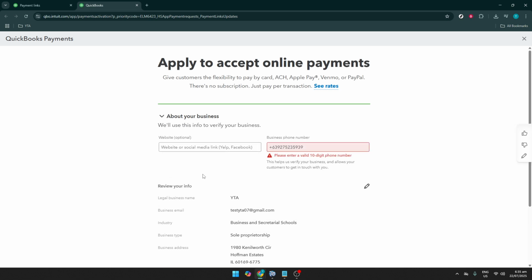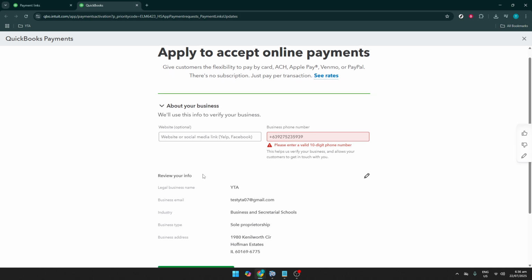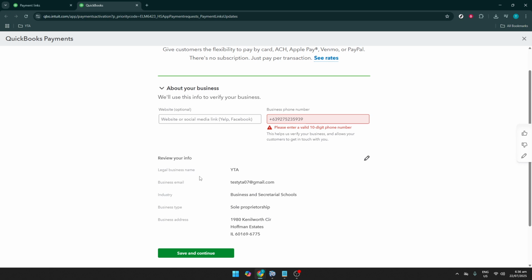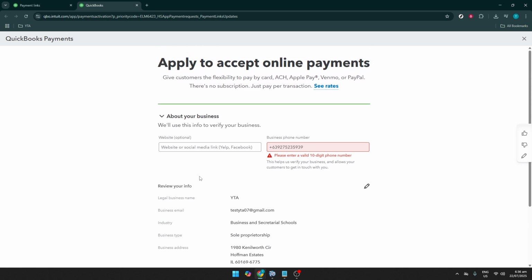QuickBooks will likely guide you through a setup process, if required, to ensure that your payment requests are connected to the right accounts. As you follow these steps, remember, the QuickBooks interface is designed with simplicity in mind, making it accessible even for those who may not be the most tech-savvy. If at any point you need a little extra help, look for any tips or help prompts on the QuickBooks page, as they often provide additional guidance right when you need it.